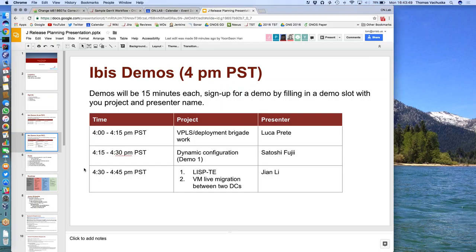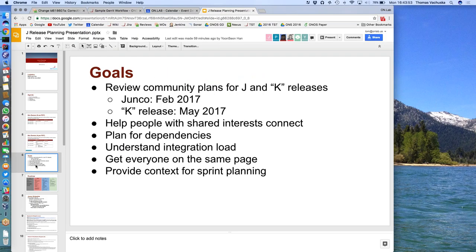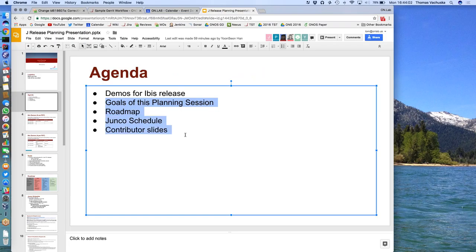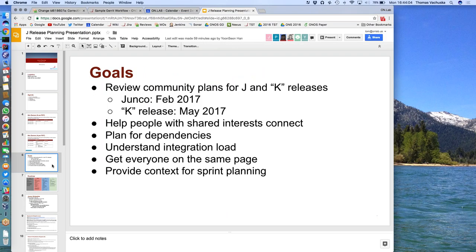So I think we're right on time. We can probably move on to the overall goals for the next part of the meeting. We're done with the demos, and now we're going to go over these sections. I'll let you summarize this one.